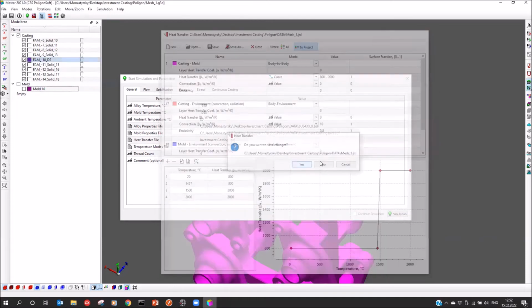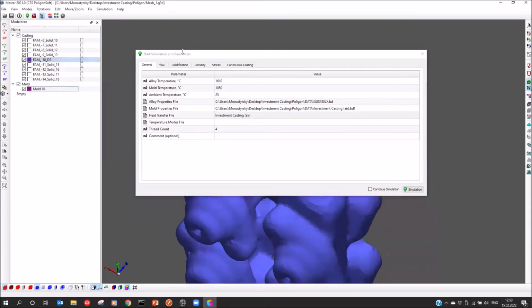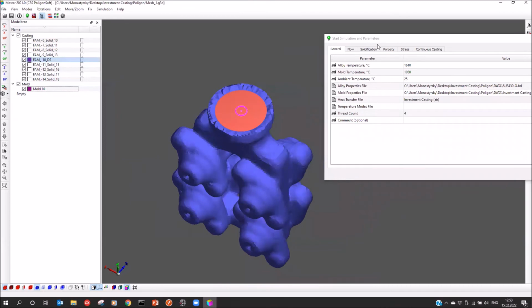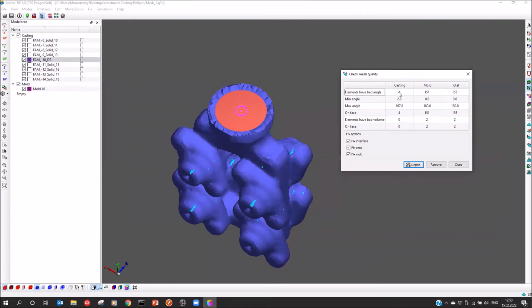Close it, save. And before I start my simulation, I want to check my mesh because I created a new mesh mold, and I want to check mesh quality. I have this function here, and I have 4 bad triangles with a small angle in casting and 151 bad elements in mold.